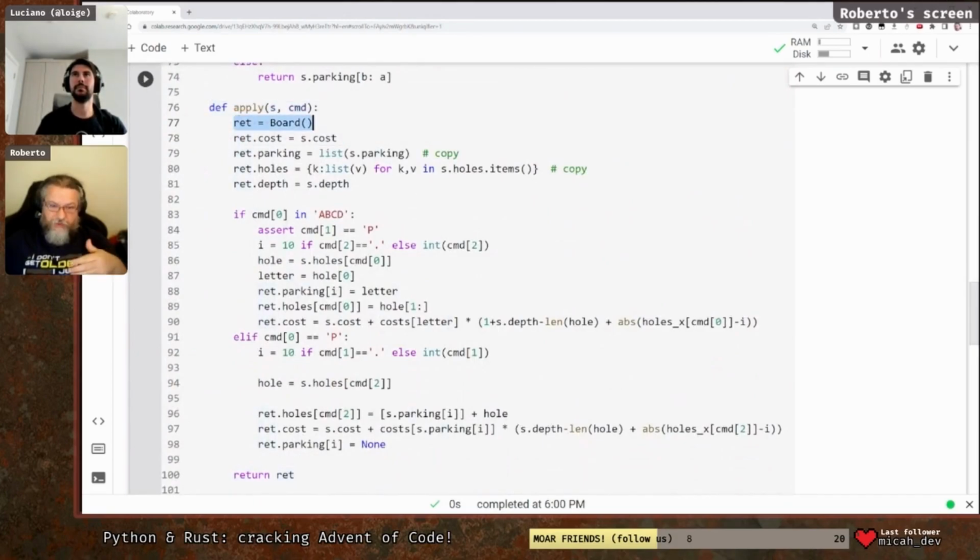We create a new board to return. So we don't change ourselves. We return a new version of ourselves with the move applied. We copy the cost, we copy the parking, we copy the holes configuration, we copy the depth.